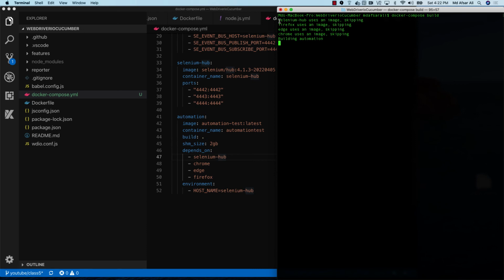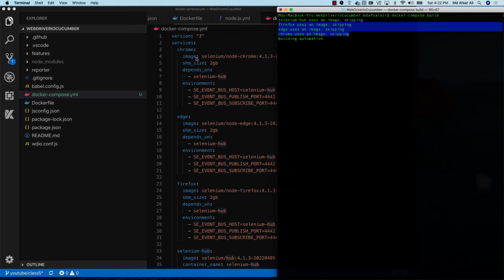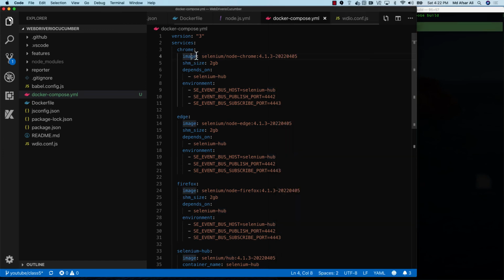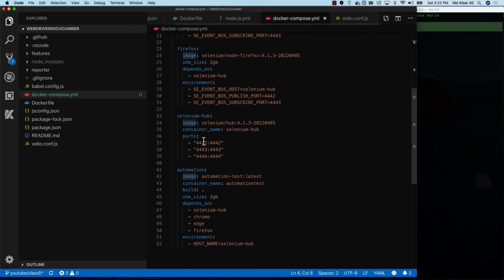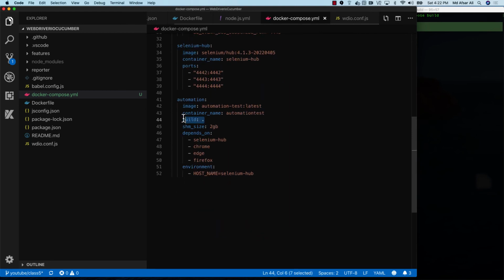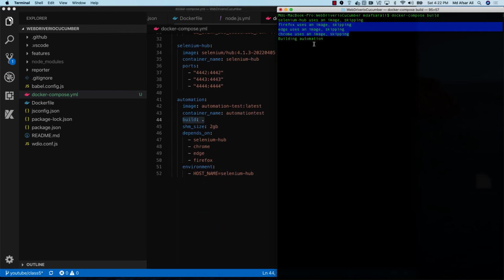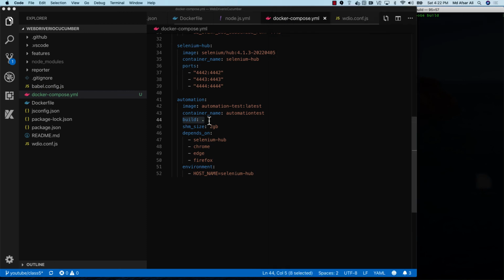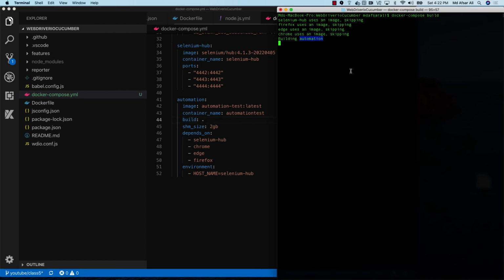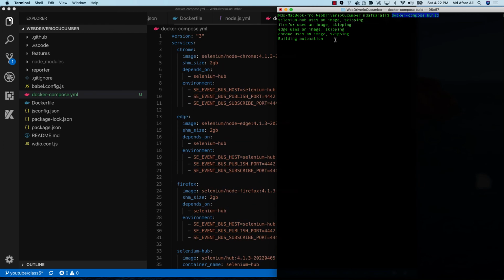These images it will not build because they are not locally available, so it will just skip them. We don't have a build tag for Chrome, Edge, or these others. But for this automation we have the build command, so that's why it's building the automation. It will build and tag the image, and after that we'll be running docker compose up. That means it will run everything.